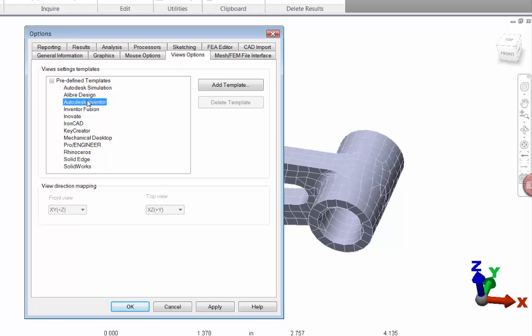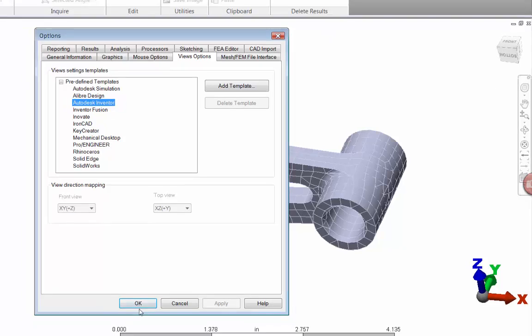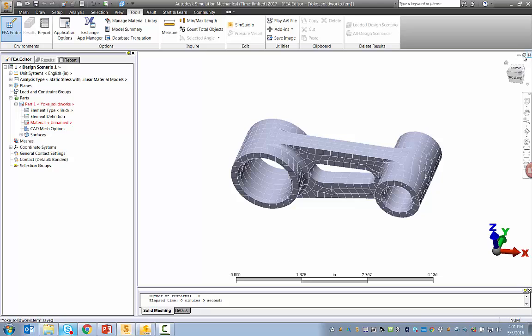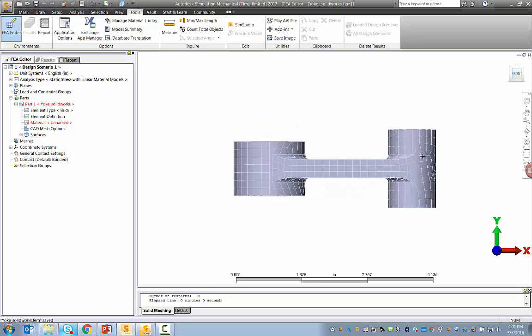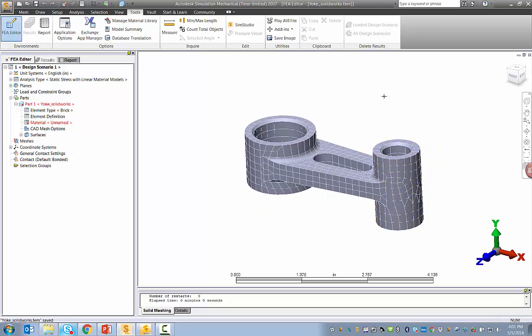So let's make it act more like Inventor, for example, just to see the difference. And as you can see, the orientation completely changed for the Viewcube. And when I hit OK, now this view became the front view for this SolidWorks file.